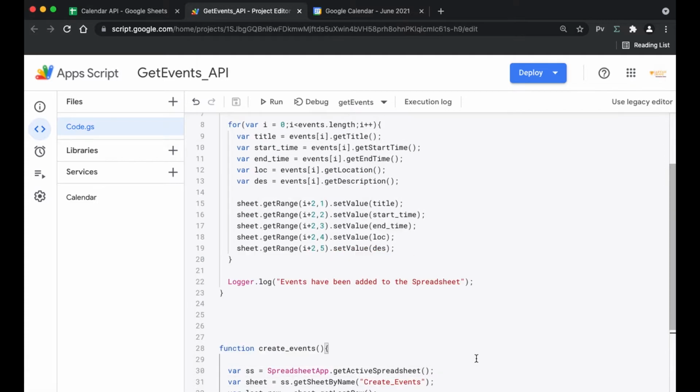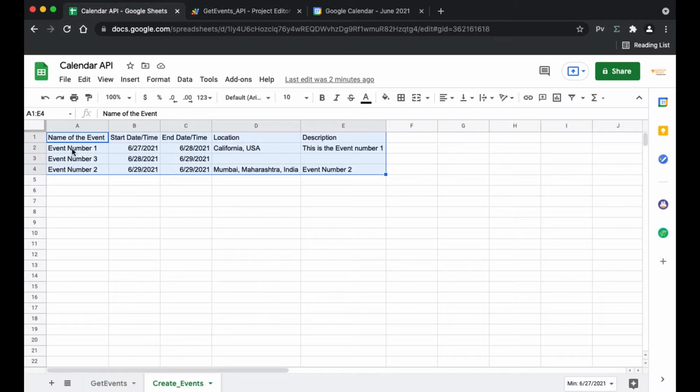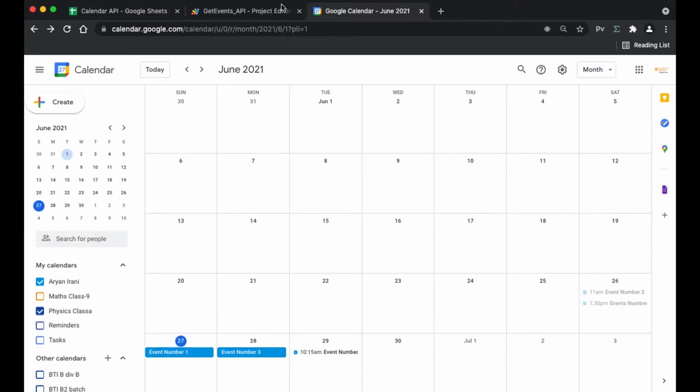We're going to be doing the same thing. We're going to be using a for loop and then iterating through each of them using the index i, and we're going to get all the event details and then pass it on to the calendar.